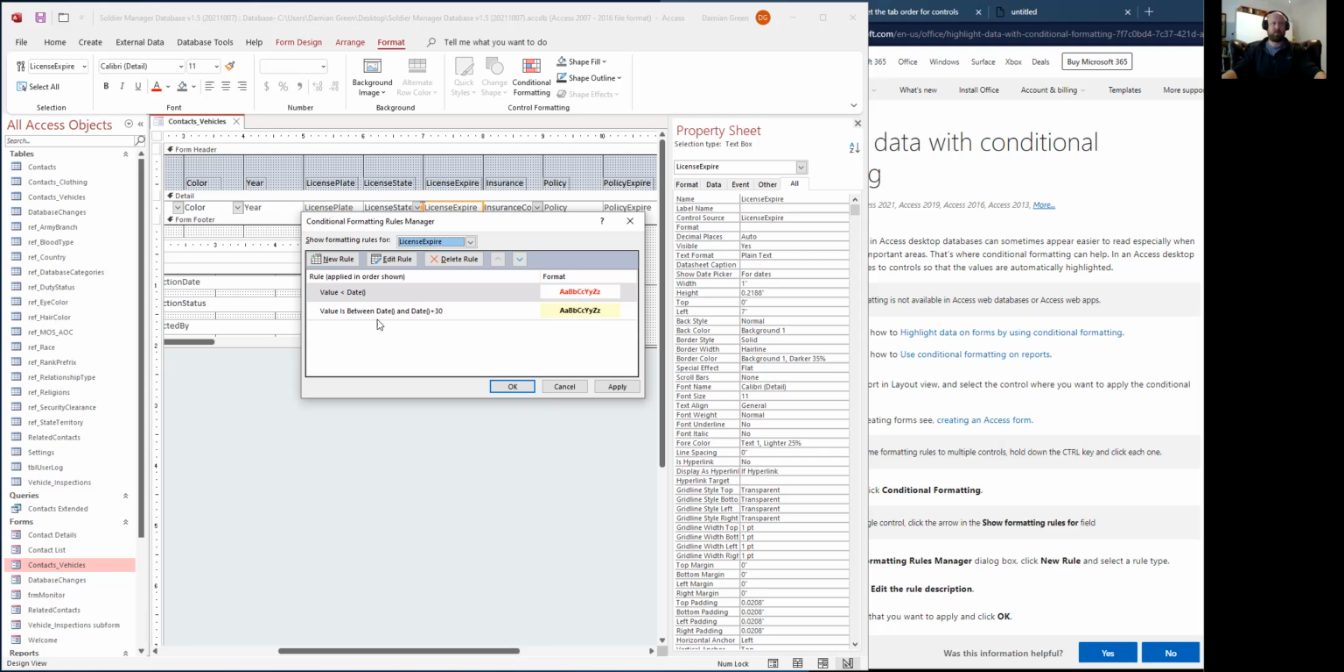And then if the date is between today's date and 30 days from now, then we amber highlight it to give ourselves a visual reminder when you look at that field that the license is about to expire. And then if it doesn't meet those criteria, it follows whatever the default color schema is for that cell.